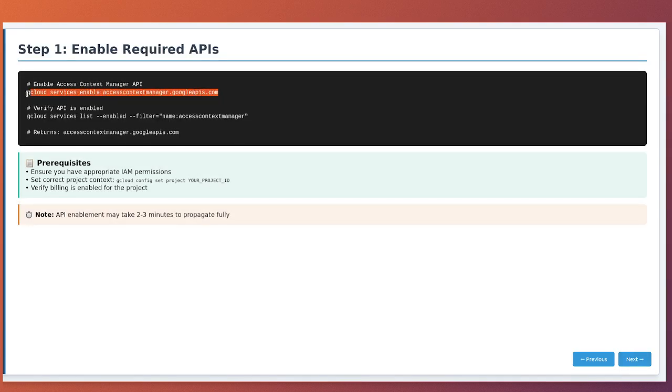First things first, we need to enable the Access Context Manager API. This is the service that manages VPC service controls in Google Cloud. The command shown here enables the API for your current project. Make sure you are authenticated and have the right project selected before running this.